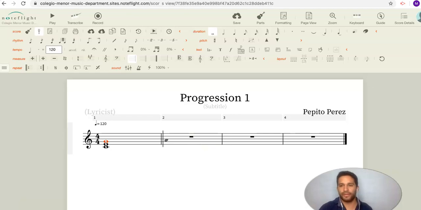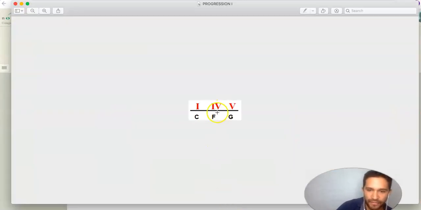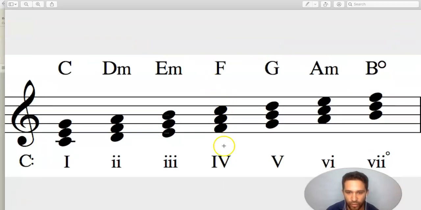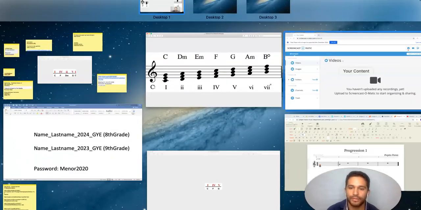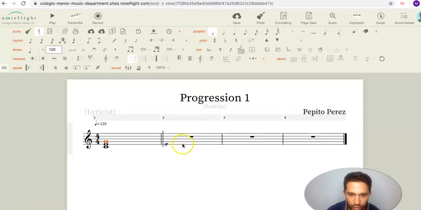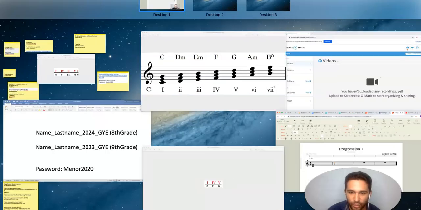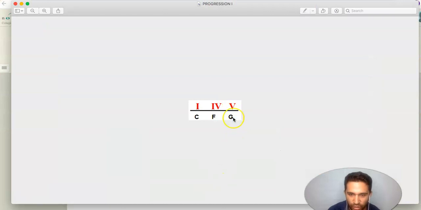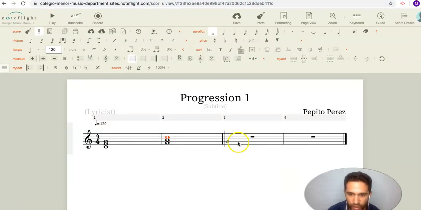We have F, or the fourth. What is F, or fourth? F, A, C. The second one you have to write here: F, A, C. And what is the last one? G, or the fifth one. We have to write G, B, and D. Okay? That's it.